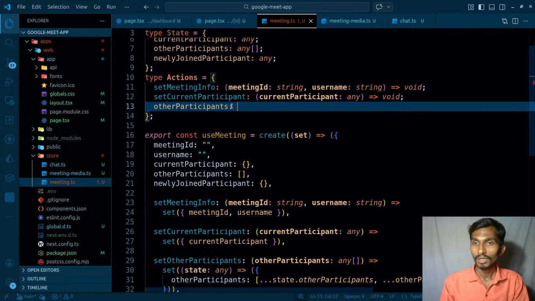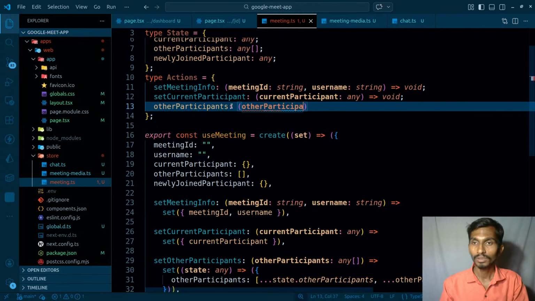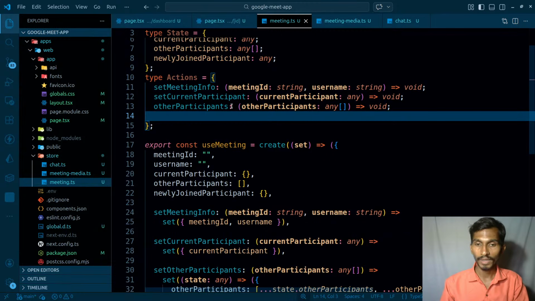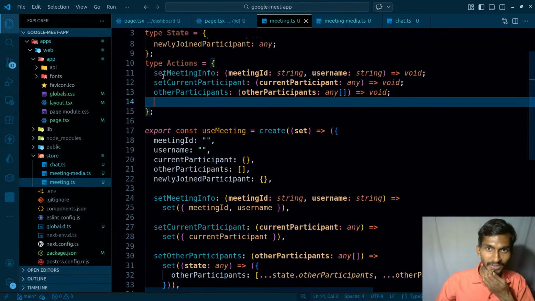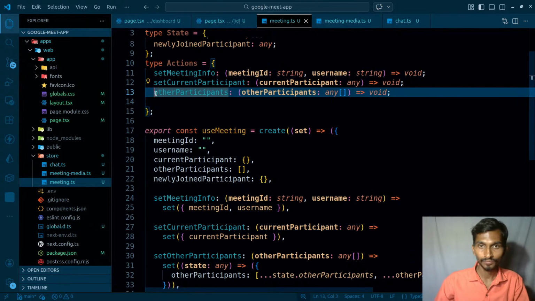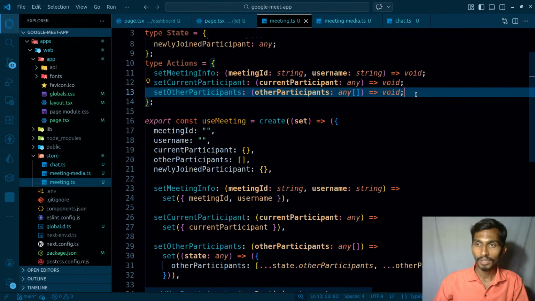Having said that, coming back to this, I will be getting other participants here. Again, that's gonna be an array of any, and once I have that, I will be returning void from here. And lastly, not other participants, that's actually gonna be set other participants. So set other participants, this is a method, and I will be getting other participants from here.